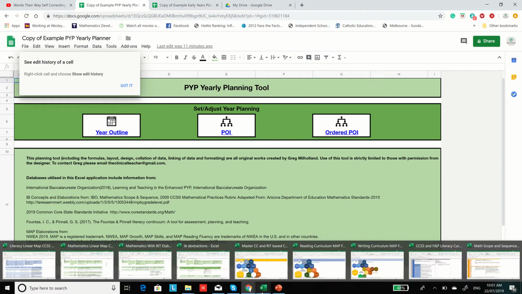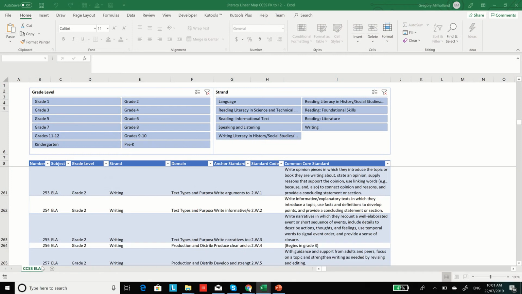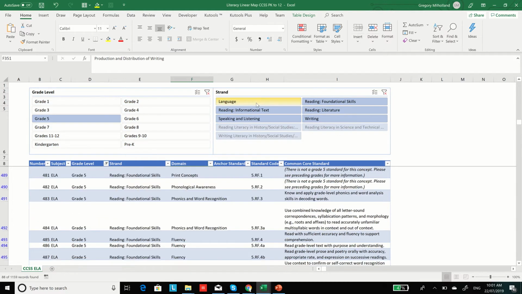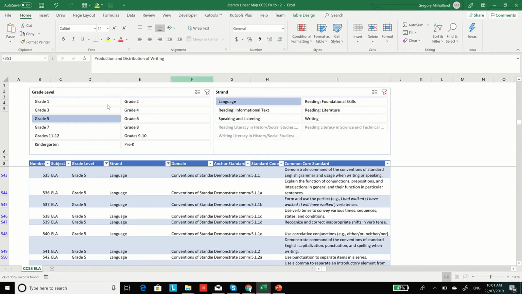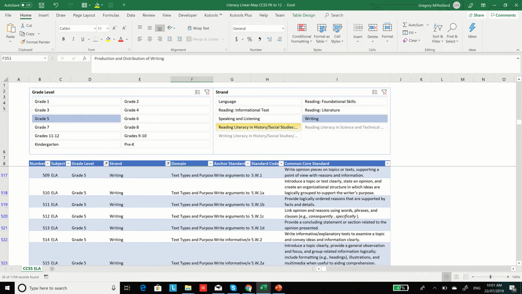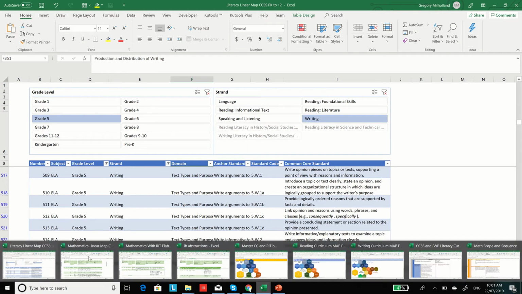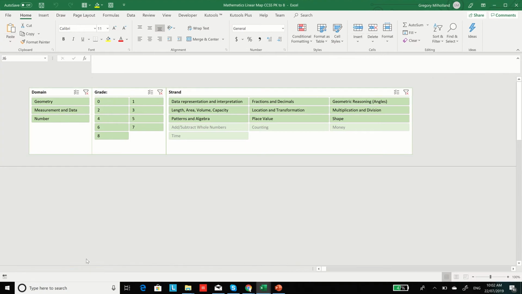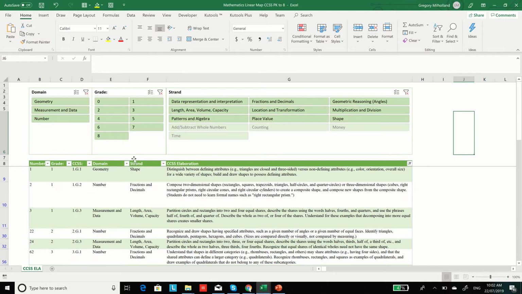Let me walk through some of the other tools as quickly as I can. This is our literacy linear map. This is our quick tool for mapping literacy for Common Core. What it does is it quickly lets you select from here to minimize specifically what you're looking at. There are other additional filtering features that you can do. What it lets you do is quickly navigate your way through the literacy curriculum for reading and writing in Common Core.